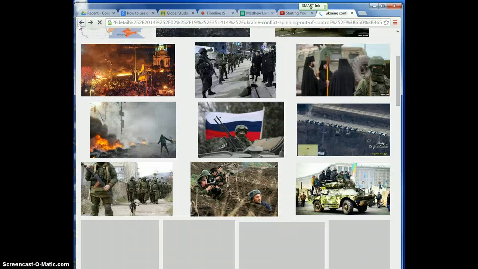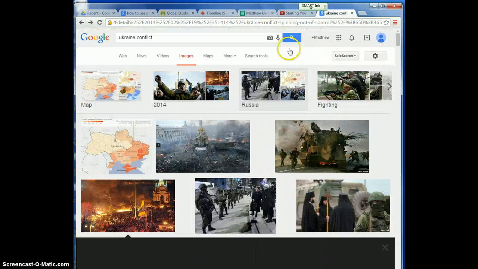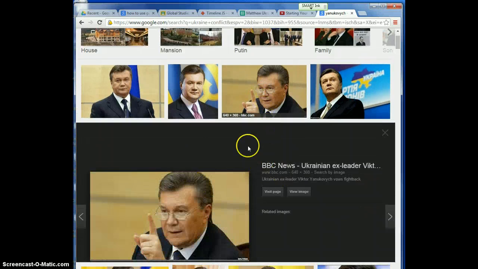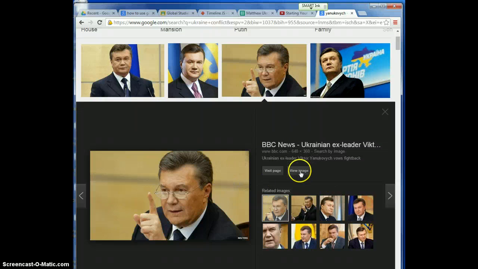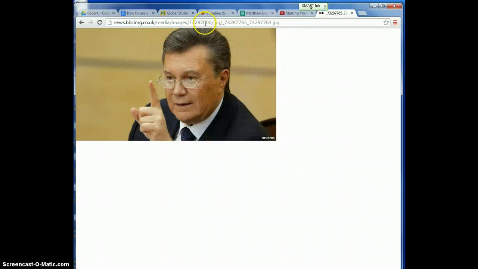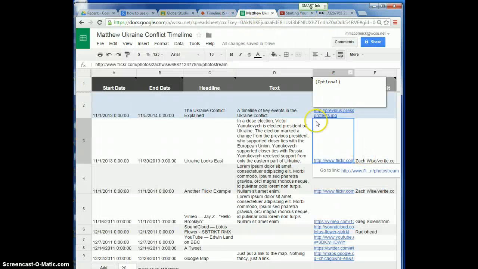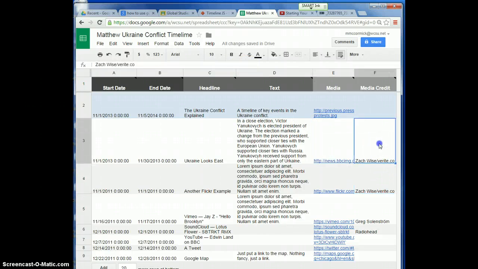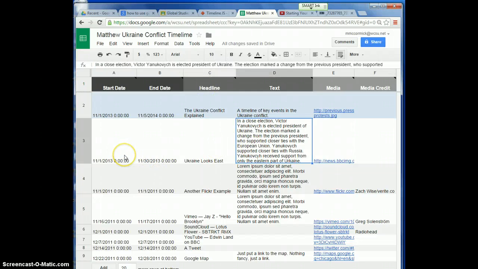So I'm going to go back to my Google search, and maybe this time I think a good image of this would be Viktor Yanukovych, so maybe I'll search Yanukovych. And there I have an image of Viktor Yanukovych. So I need to click on View Image. I'm going to copy and paste. And I'll delete this word right here. And now I've added a first event into my timeline.